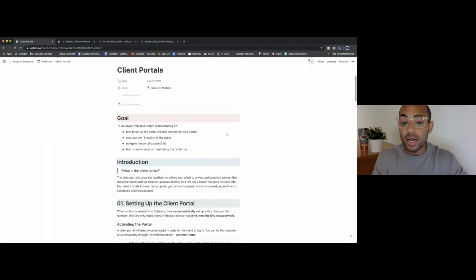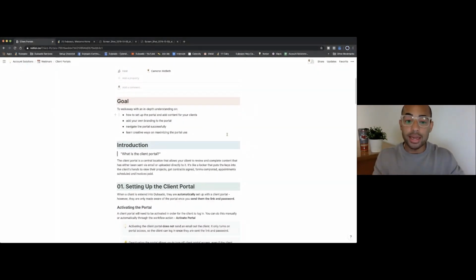So a quick introduction before we jump into actually setting things up. A lot of people, when we get onto one-on-one calls or we're speaking with people, ask the question, what is the client portal? They've either heard from friends, oh, Dubsado offers a client portal. They've heard about it or read articles on it, but they're not really sure what it is. Well, the client portal is a central location that allows your client to review and complete content that has either been sent via email or uploaded directly to it.